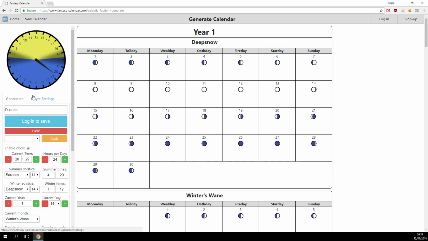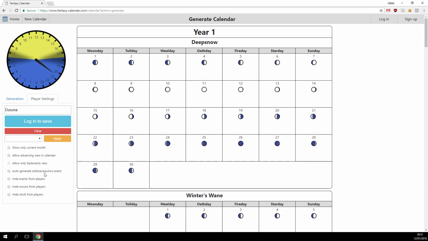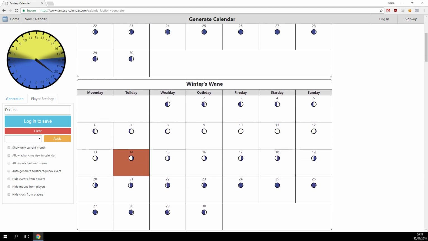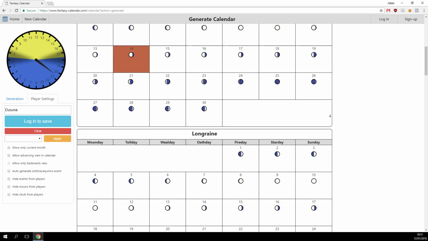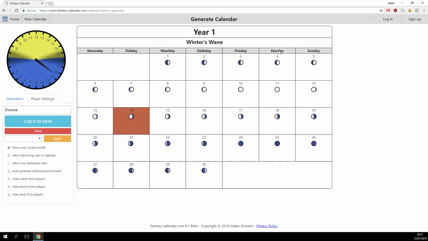It is an area of this calendar which basically will show you what the viewers will see and not what you will see. So if I click here on player settings, you can see that there's a couple more variables here that you can tick and play around with. I will start from the top, and we can start with show only current month. The current month is Winter's Wane. As of now, they can see every month of the entirety of the year, but we only want to show the current month. So clicking that will only generate the current month available to the players.